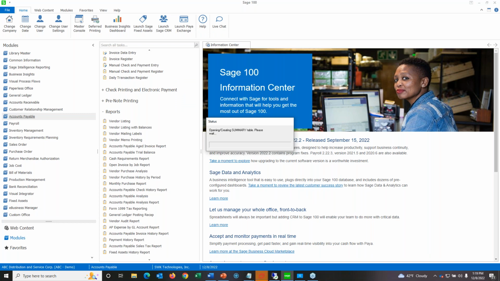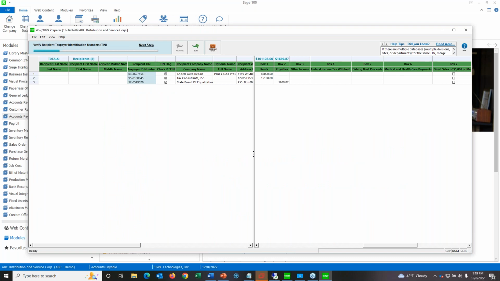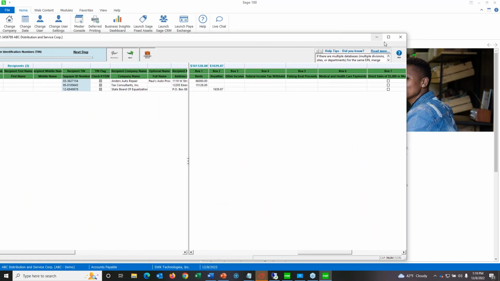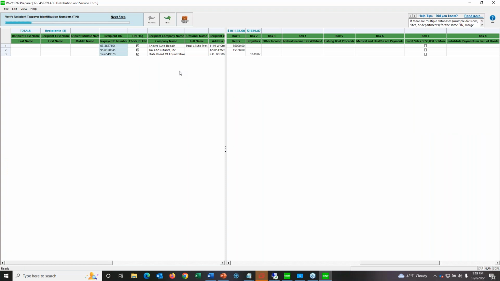So when we say next, it's going to go through a calculation, and it's going to pull up a spreadsheet kind of form. That's where we can look at our 1099s and determine that everything's accurate. Now the system's going to walk you through checking that information. You'll notice at the top in blue, it says verify recipient taxpayer identification numbers. And then in the spreadsheet itself, those are highlighted in blue.